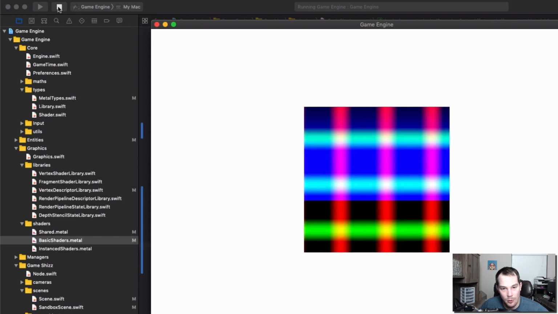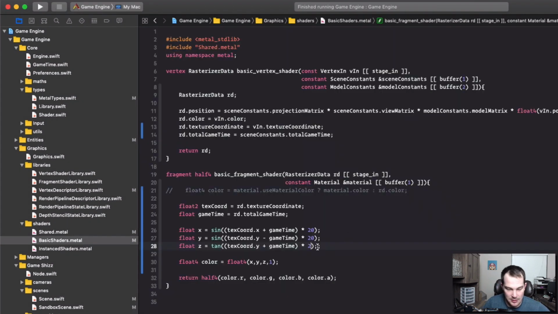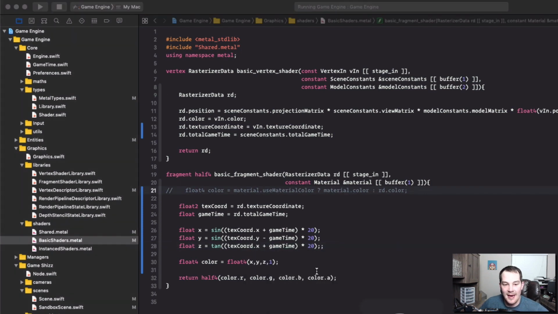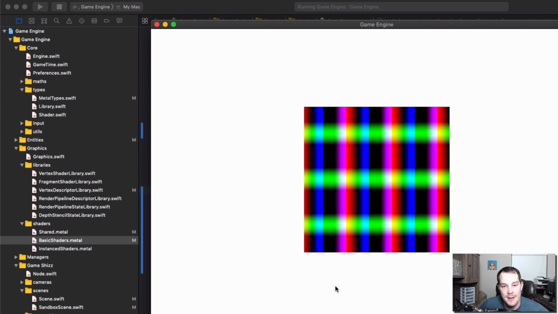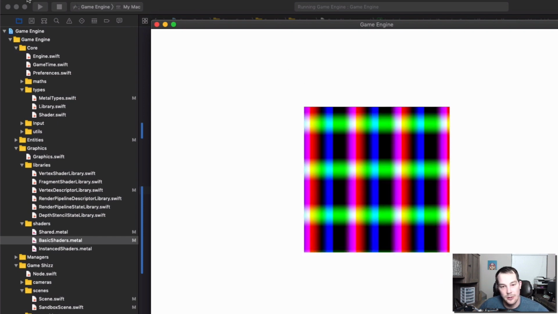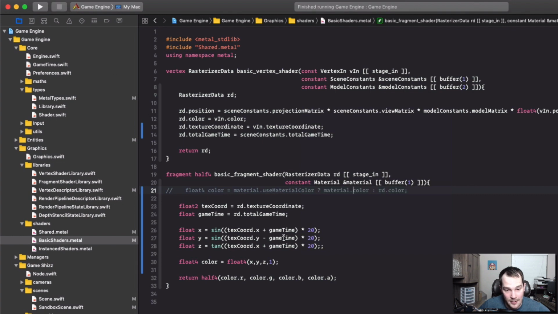Oh, that looks like a broken television set. Let's do times 20. Make sure. Let's do x as well, because we can. And now we should have a pretty sweet, like, I don't know, colorful image going across the screen. So that is a cool way to mess with texture coordinates.